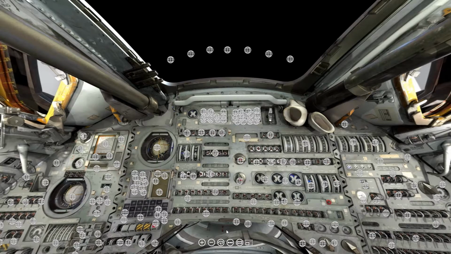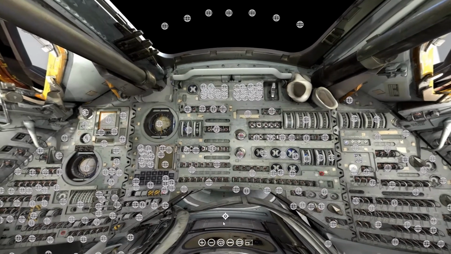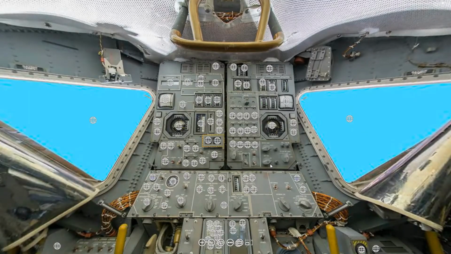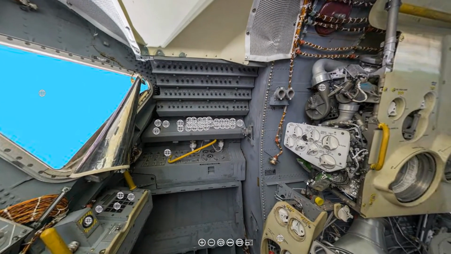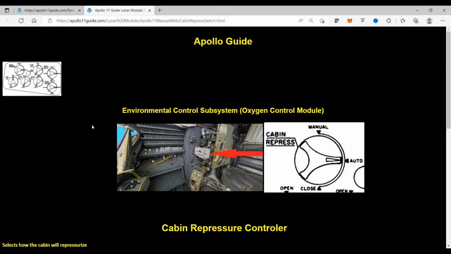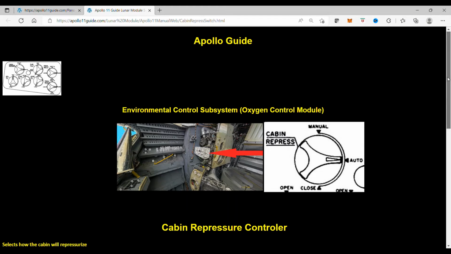In this episode of Spacecraft Guide, we are going to continue our work on the lunar module, but we're going to be going back here. We're going to look at the cabin repressure selector, and when you click on this, it takes you to the cabin repressure controller in the back of the lunar module. But you'll see we did an upgrade here. We're going to come back to that in just a second.